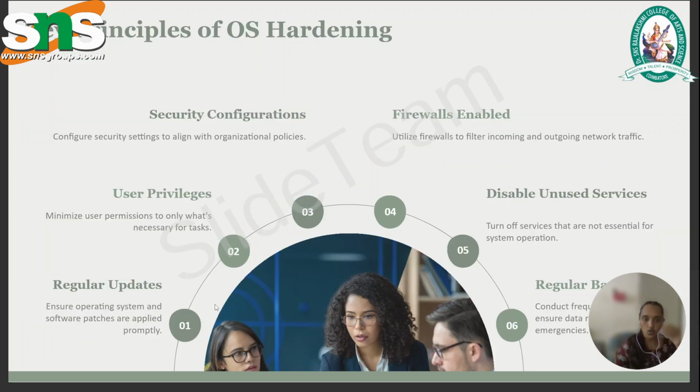Key principles of OS hardening. There are many key principles of hardening. The first one is security configuration. Security configuration means the security policies we are going to give. For example, one-time password, face recognition, username, and some important security questions. That is called security configuration. The next one is user privileges. User privileges means we give only minimal user permission. We don't want to give unlimited permissions, because then we may meet many hackers, so we reduce the user permission. That is called user privileges.